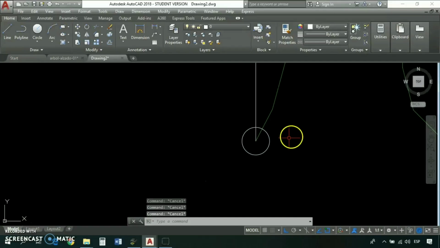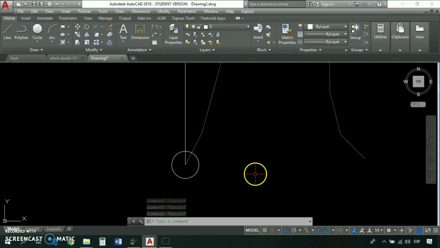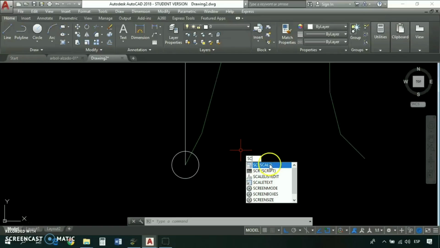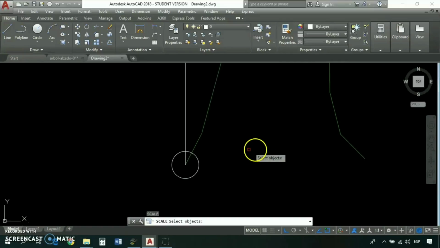Let's hit the escape key to unselect all the objects, and from now the process is going to be very quick. The other thing we need to do is to type the shortcut of the command scale. In this case it is SC, and we hit the enter key. And as you can see, the crosshair changed from a cross to a pick box.